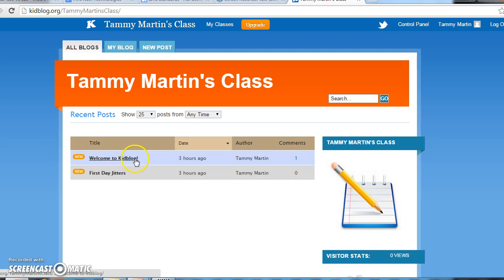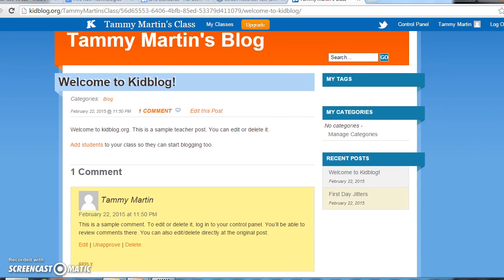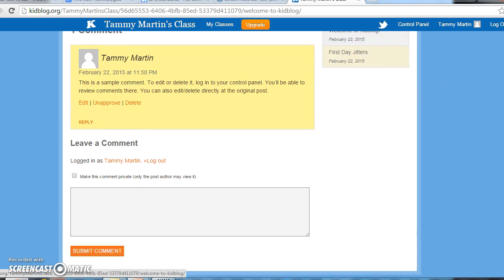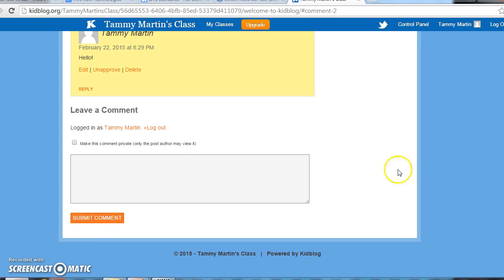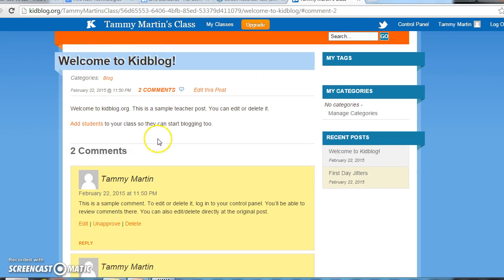One is just kind of a mock post, and the other is something that I've created, and I'll show you how I did that. So looking at the mock post here, you can really see a comment which you could edit, unapprove, or delete. So as a teacher, these are options that you would have that somebody else wouldn't. And it also shows how you can leave a comment and submit the comment to the posting. So here I've added an additional comment to this original blog post, and you can see at the top that there are 2 comments there.